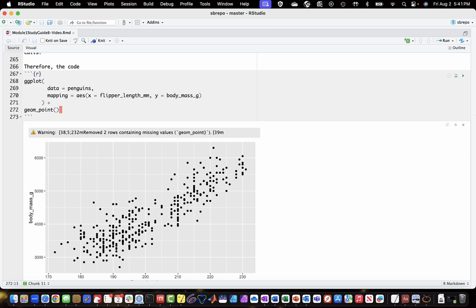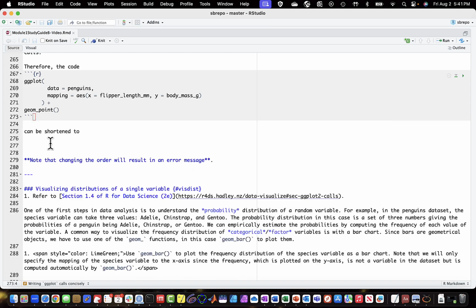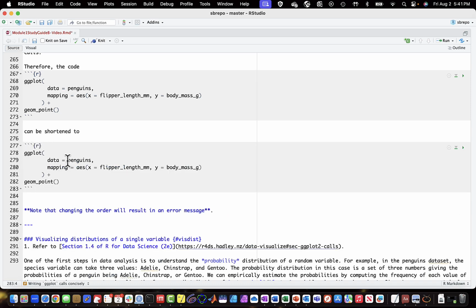Now, it's possible to write this code in a more concise fashion by omitting the names of the argument. So we can leave out the name of the argument. The main thing to be careful when we are writing the function in this concise way is that we should not change the order of the arguments.